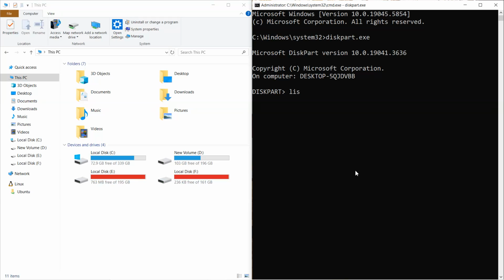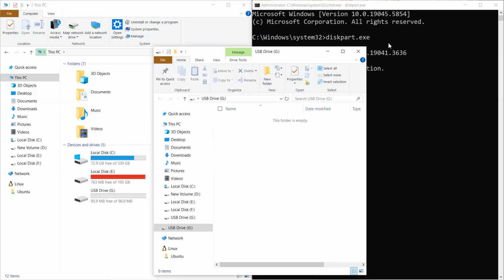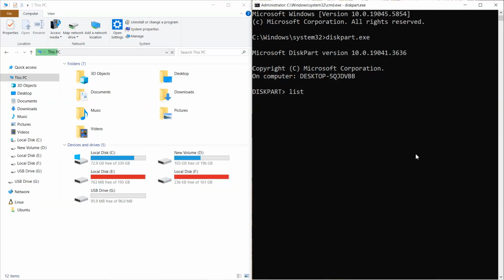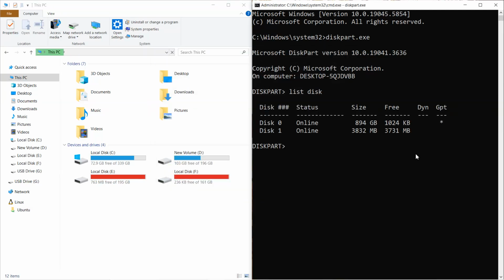After that we will be writing list disk, then I will be selecting that particular pen drive. So let's refresh this particular window. Let's see whether the pen drive is visible or not. Yeah, now it's having 100 MB of space. Fine. So though the pen drive is of 4 GB, the size is now 95.9 MB.